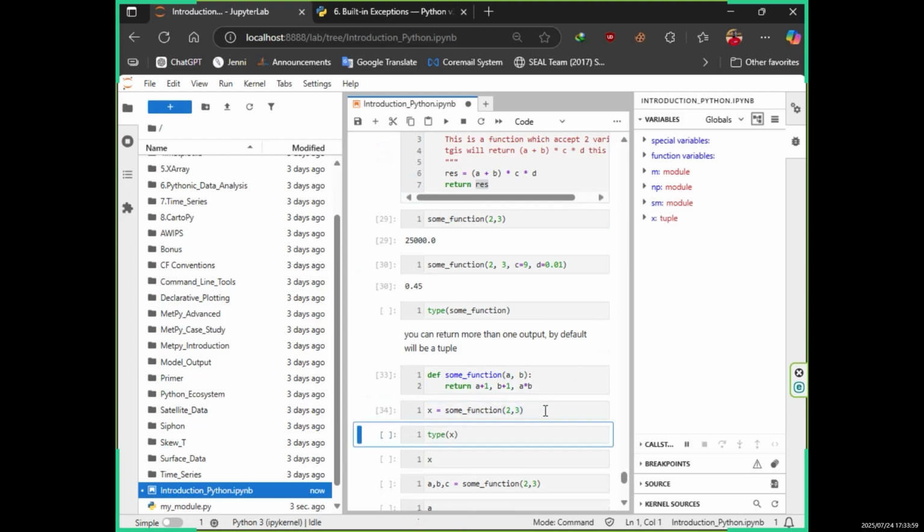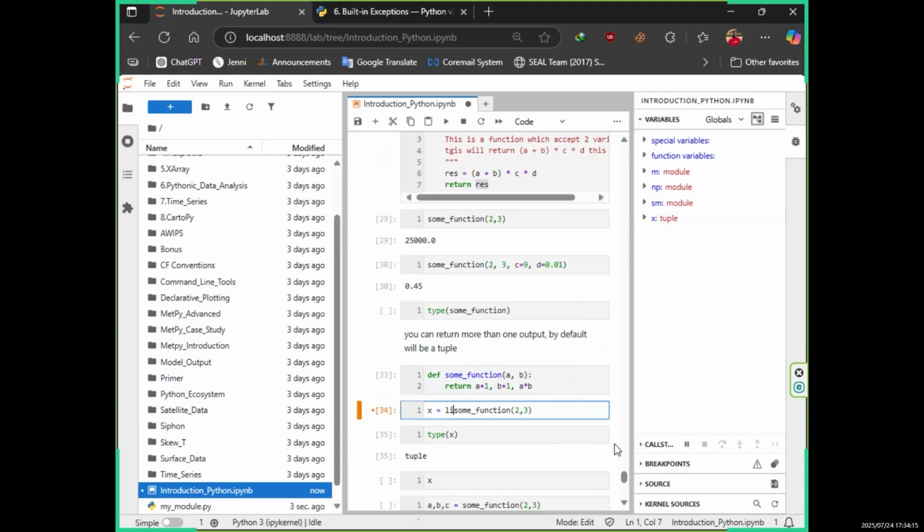Now it's created x. X is in tuple format because I have 3 outputs at the end, not a single value. So if I type this one, it should be tuple. So if I type something like this, what will happen?